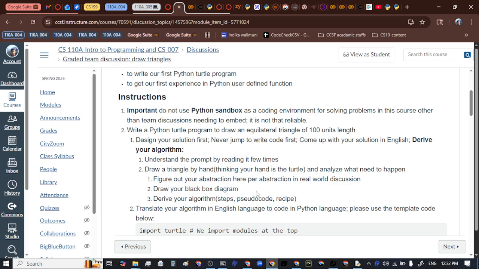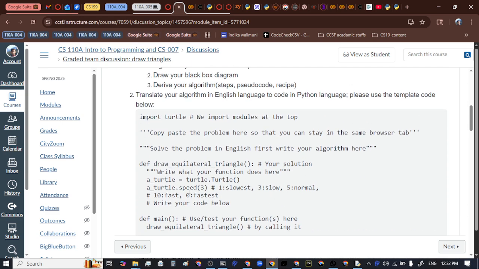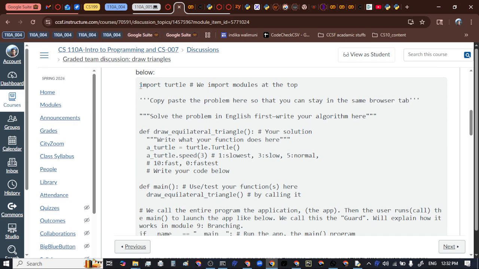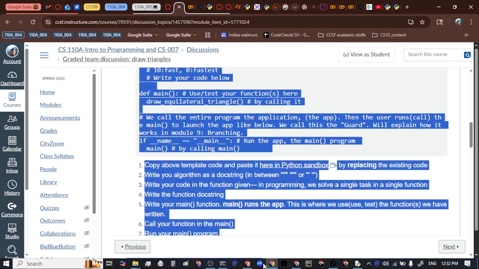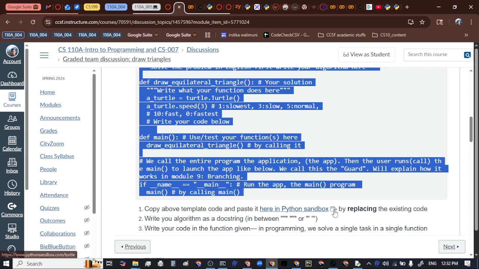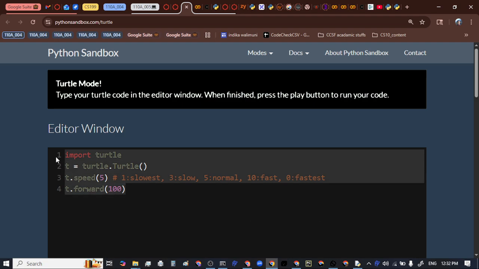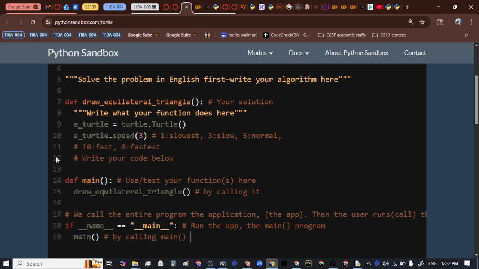With that in mind, what you need to do first is this. For the next few weeks I'm going to give you template code. You're going to copy and paste that and replace the original code from turtle. So copy this, and click this here. This is going to take you to this one. Replace all of this code with that. Okay, all right.